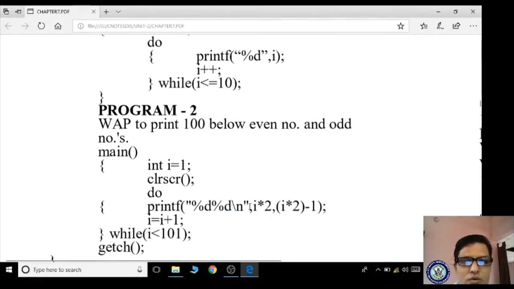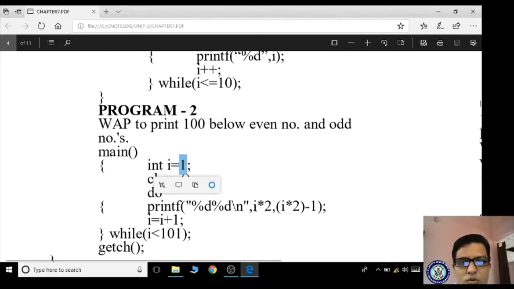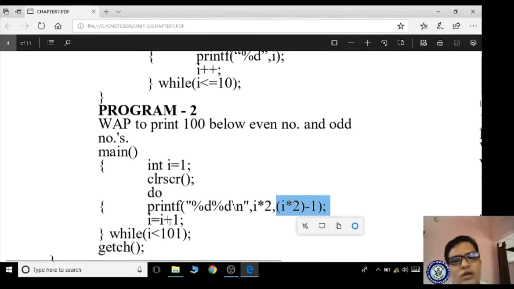First one is i into 2. What is the i value? 1. 1 into 2, 2. This is an even number, right? Next, while displaying, I'm processing i into 2 minus 1, 2 minus 1, it is 1, right? It is an odd number. Got it? Next, you are incrementing the value. Afterwards, you are incrementing the value to 2.